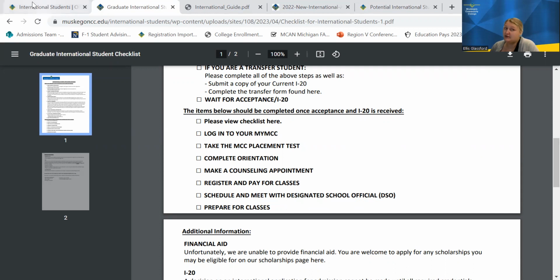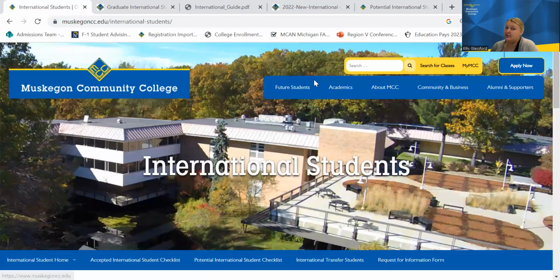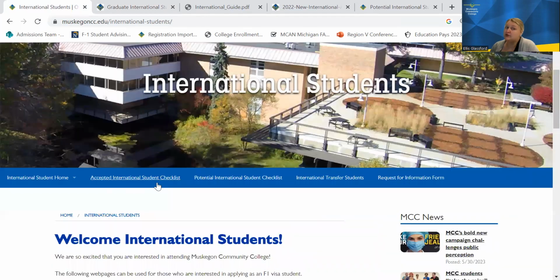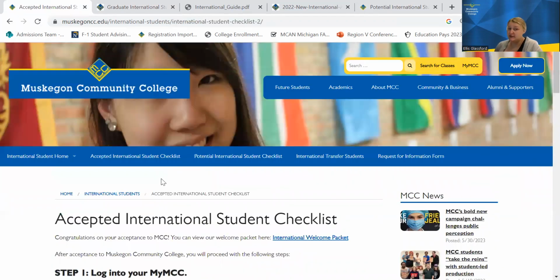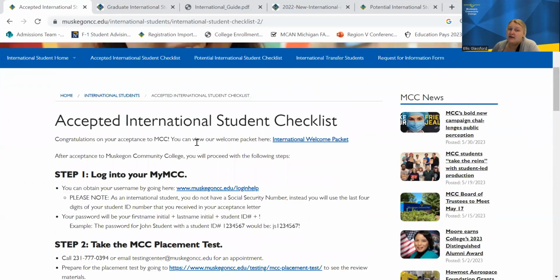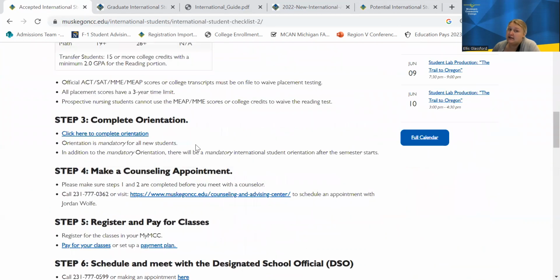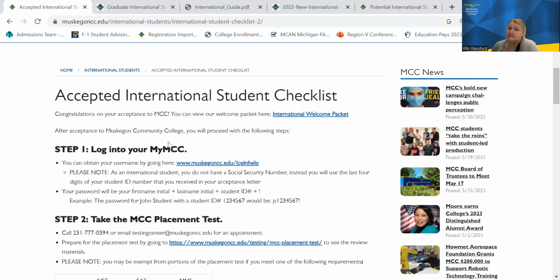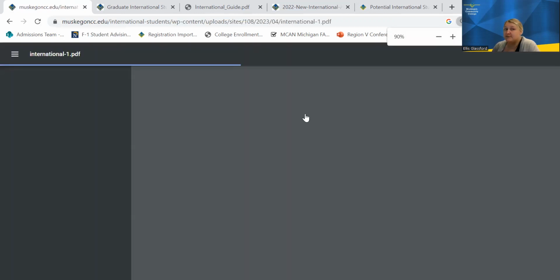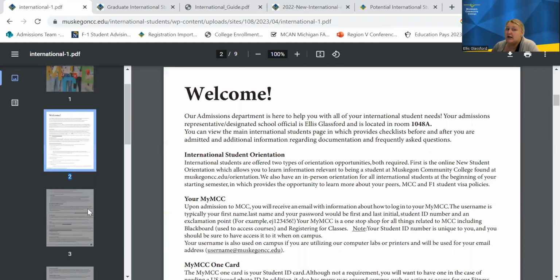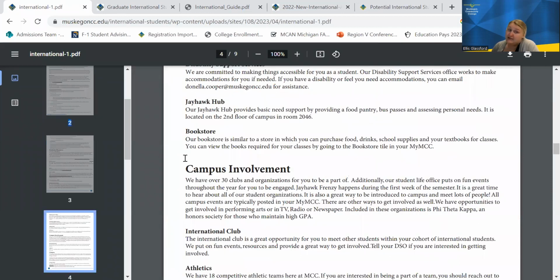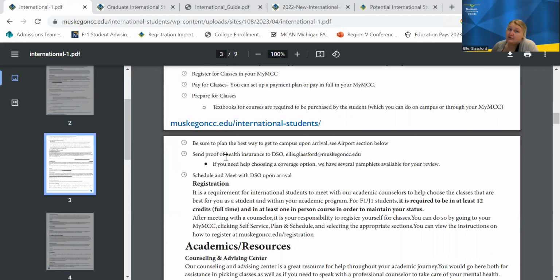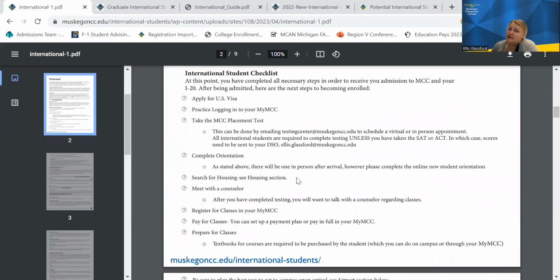These steps can be found, again, going back to our main international page under accepted. So once you're moved up from potential to accepted, you can come here and view all of your next steps to how to get enrolled in classes, as well as you can view our international welcome packet here, which basically brings you to a wealth of information about MCC. It provides you with some options on housing, because we don't offer housing here at MCC. We do have some housing nearby, but it's not through us.